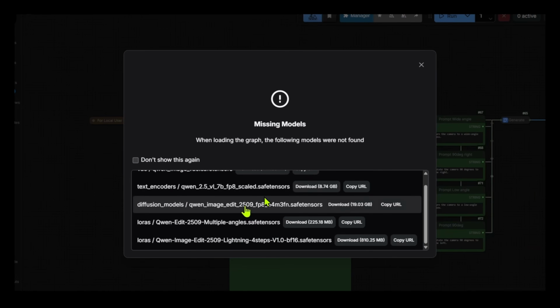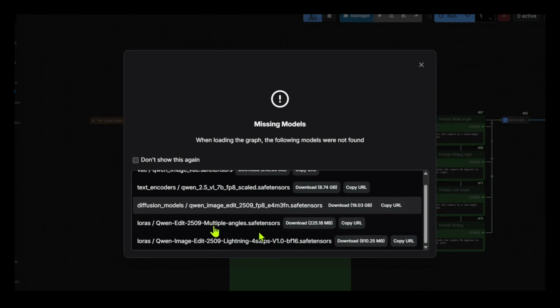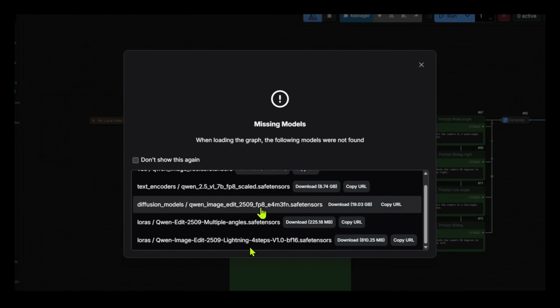Then make sure you are downloading the text encoder as well as the VAE. You don't need the Qwen Image Edit 2509 or 2511 downloaded for today's tutorial, but if you'd like to have that as a comparison, you can download it. Also, there's no need to download the multi-angle. That is only for Qwen, and there's also the 4 steps lightning for 2509. There's the 2511 as well, depending on the workflow that you are loading.